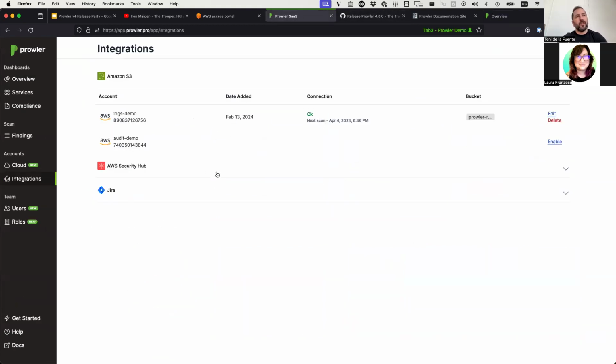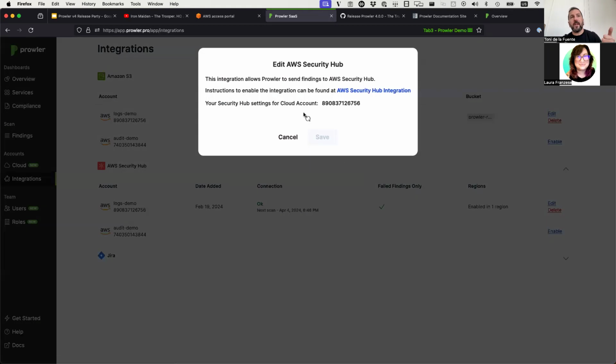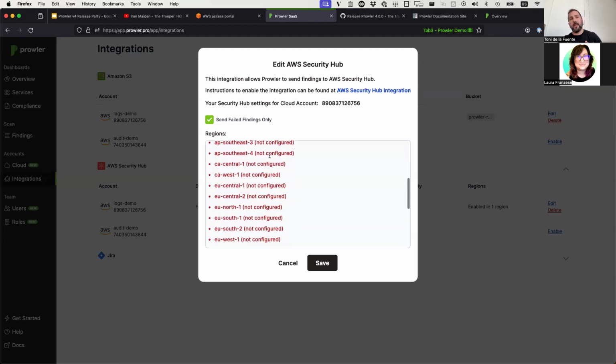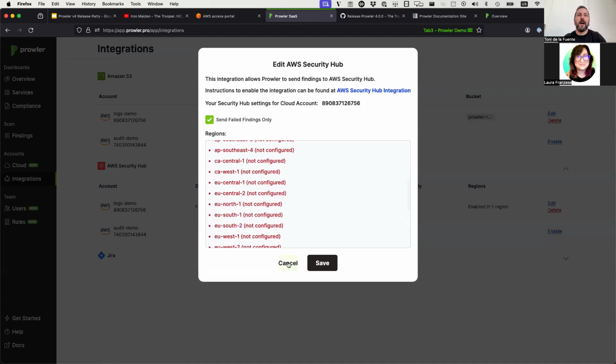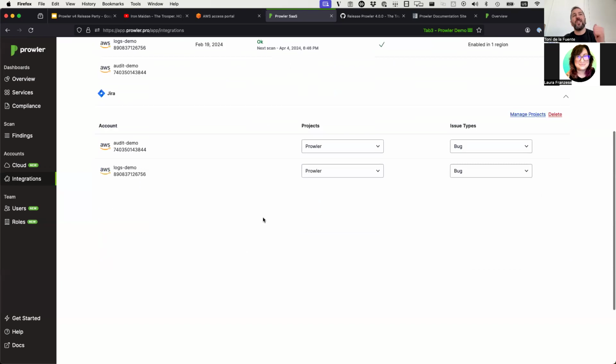Let me show you also, we have the Security Hub integration, and this integration allows you to send only failed findings to Security Hub. This means that the more secure you become, the less you pay to AWS, so your invoice is going to be lower, right? And this is good because it's kind of forcing you to be more secure, right? And make your invoice cheaper. And finally, the Jira integration.